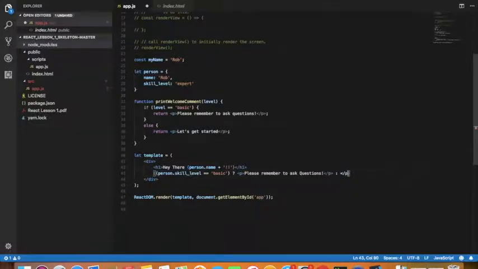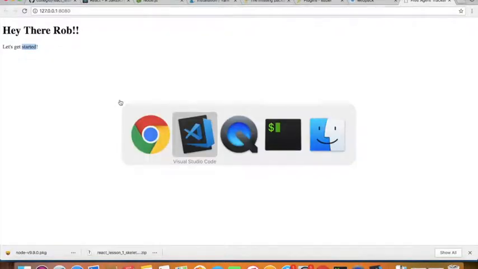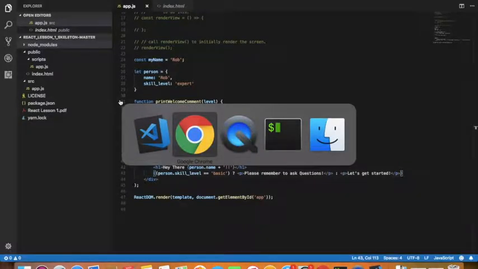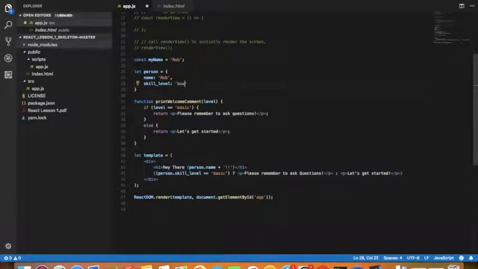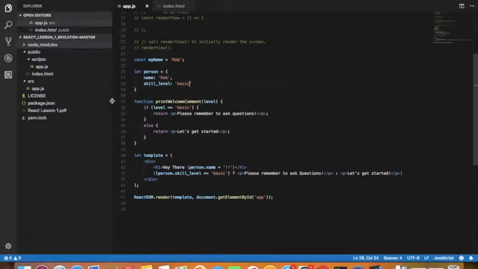Or else we'll return, let's get started. We'll add an exclamation point because we're excited about this. And so if we save that and go over into our code, you can see let's get started is printed, and that is because I'm set to expert. But if I change that over to basic, it says please remember to ask questions.